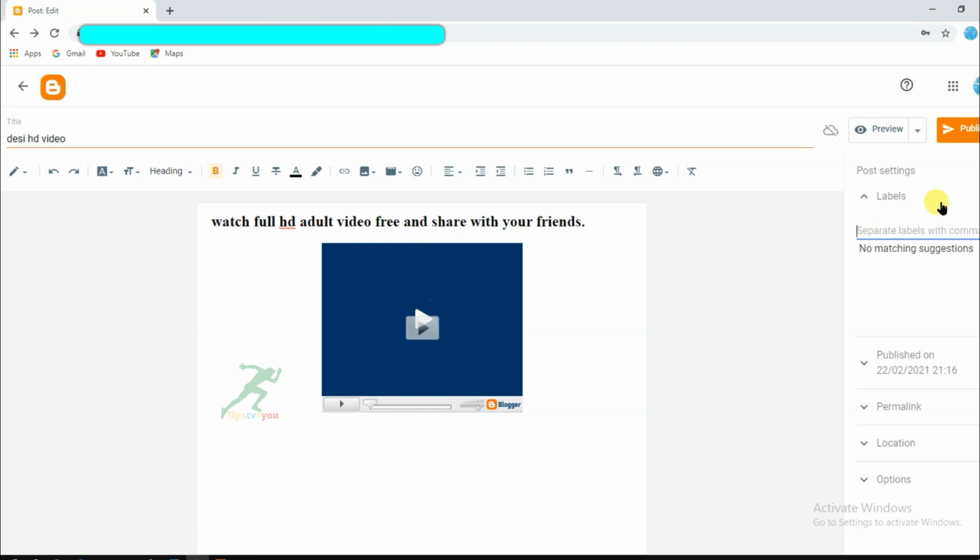And now create labels here. Desi HD video, comma, HD video, comma. You can type here any adult type of words, and here you can also type any adult article and adult words. I didn't type any adult words here because YouTube doesn't allow showing any type of adult video, adult photos and adult links. That's why I didn't type adult words here. Okay.